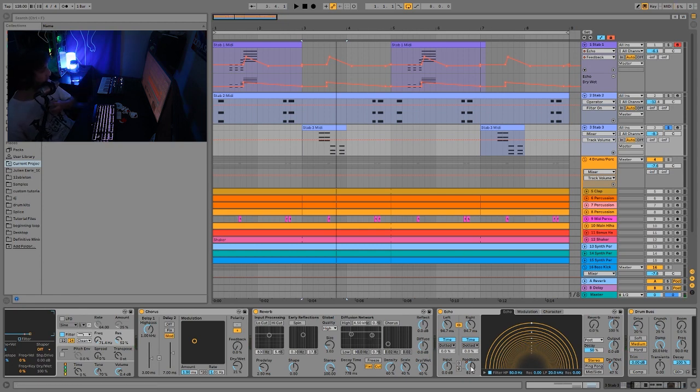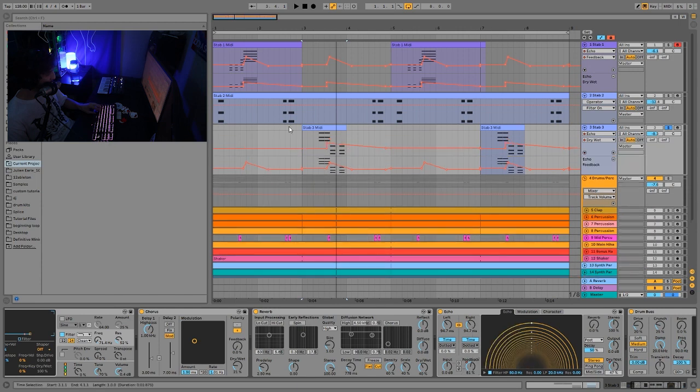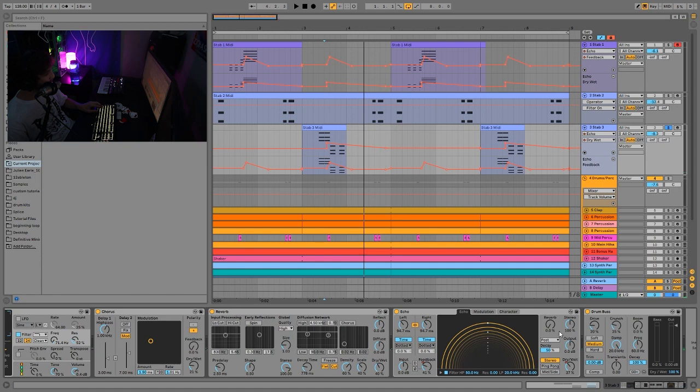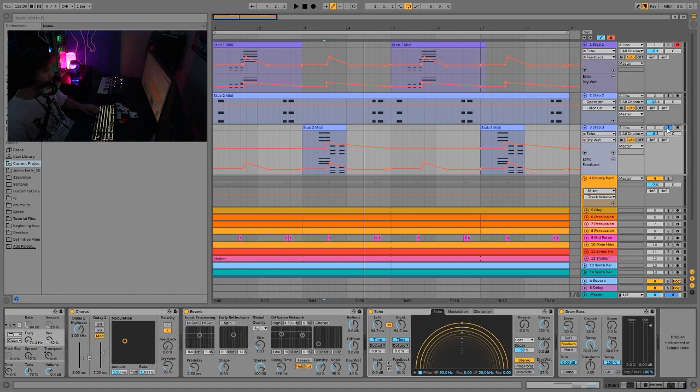And then we just have this echo, which is also being automated in a very similar way to how that first echo was. Same deal, we just get those really fast echoes there. And then just some drum bus. And that is it for the stabs. You can hear it's actually not that crazy once you break it down. You just have to go in there and have different layers of them.